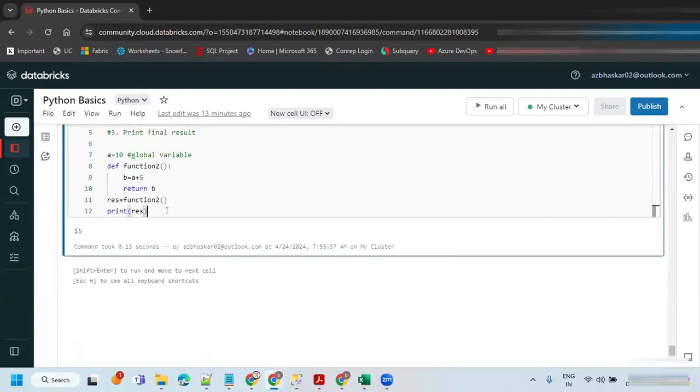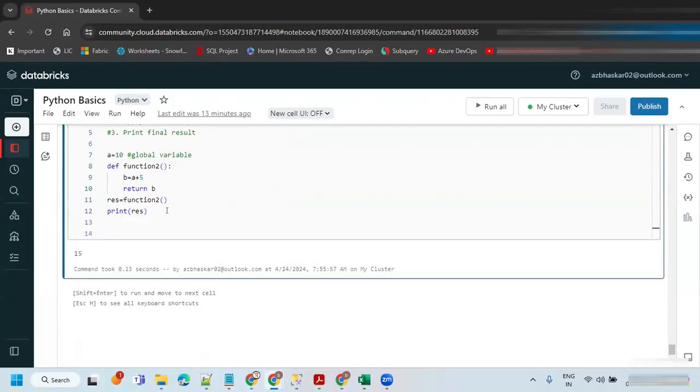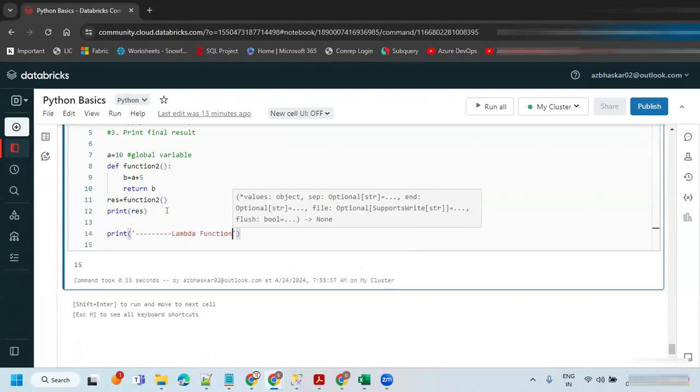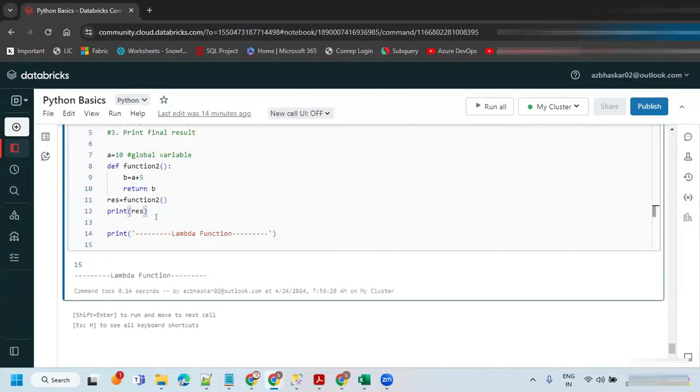But the same thing I wanted to do with the lambda function. I'm just saying print of lambda function. So how we can do with the lambda, I'm just showing here.